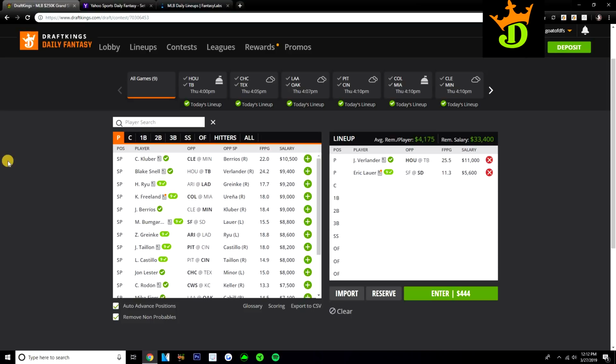Pairing him with Lauer still allows you some pretty good salary to fit in an expensive stack like the Cubs or the A's, who we're going to talk about. Really like Lauer quite a bit.